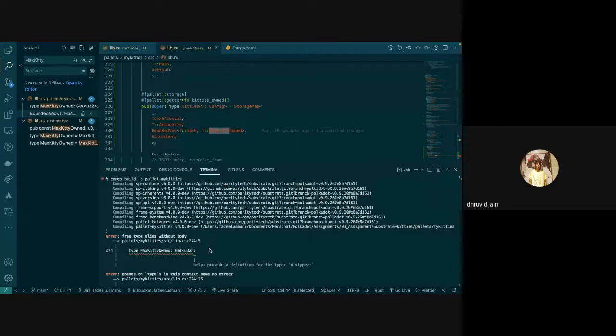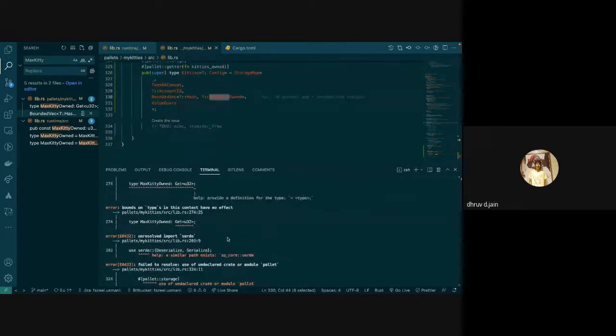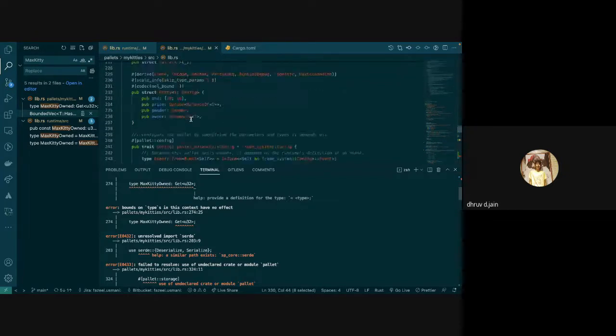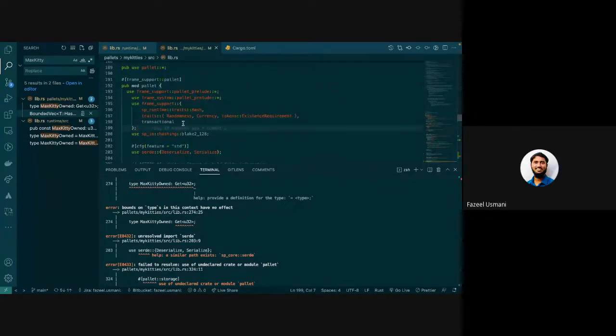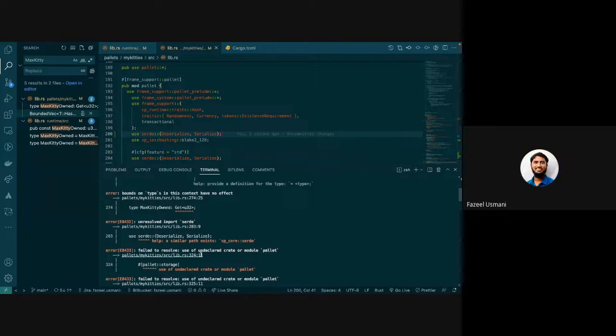Okay, fine. Go down. What is get? I don't know. Fine, go down. That is a problem, sir. Oh, you have to import shared library. Go up. Here. Yeah. Deserialize and serialize. Okay, that is all. Now, go down. And let's do it.